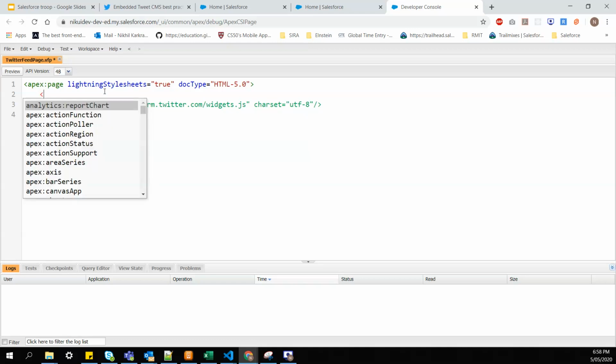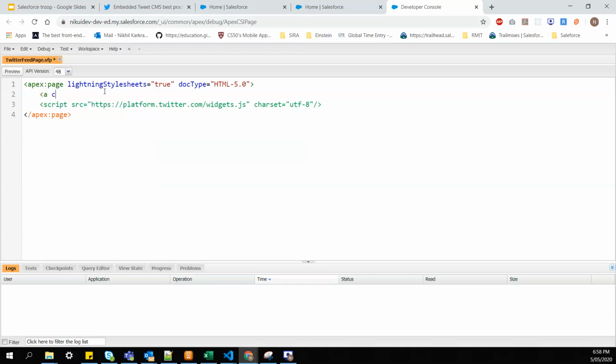Let's use this script. I'll give the class name twitter-timeline. This class is very important, given by Twitter only, so that the card look and feel will be consistent. Data link color as 19CF86.